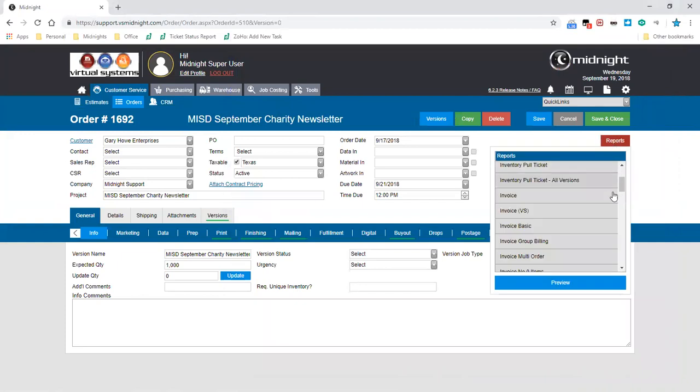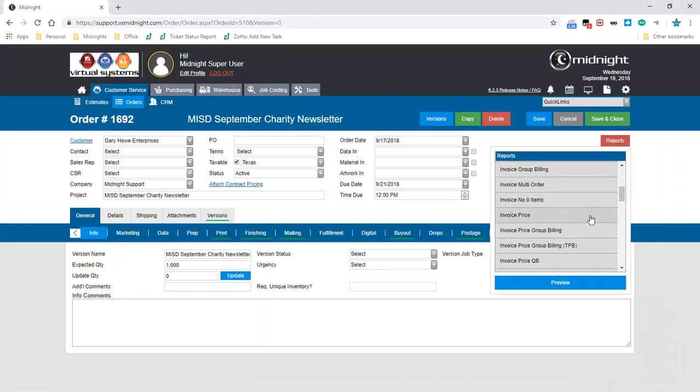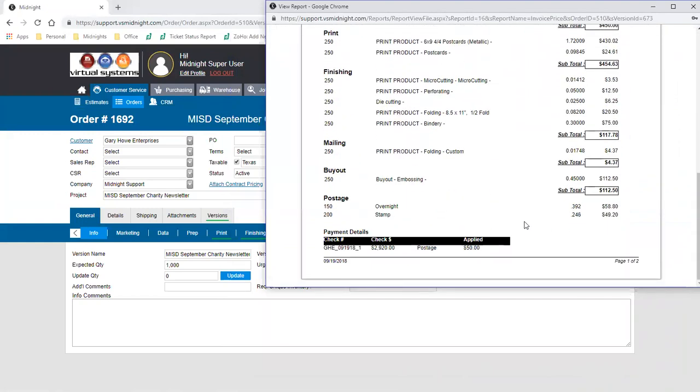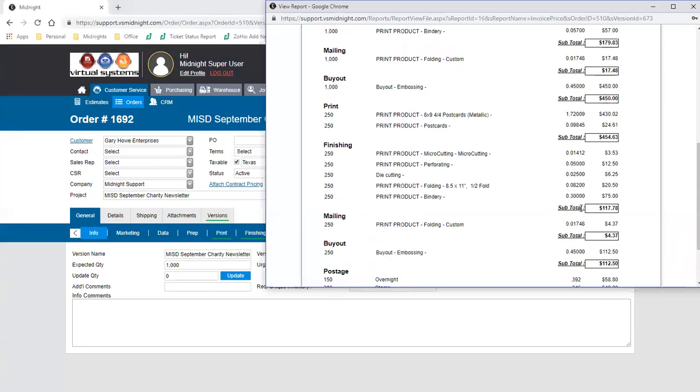We have different invoices that display this in different ways, some of which will show the total price listed out for each item, others which will not. So it's just a matter of picking which standard invoice report works best for you.